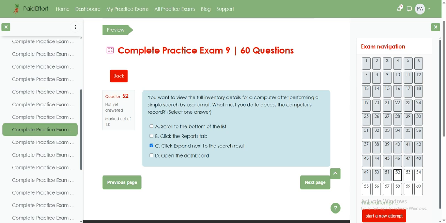On the other hand, scrolling to the bottom of the list won't help because Jamf Pro doesn't arrange linked data that way. Similarly, clicking the Reports tab provides general summaries, not full computer inventory. And the dashboard offers high-level data, not device-specific records. So, for a clear and accurate route to a device's full inventory, use the Expand button next to the search result.